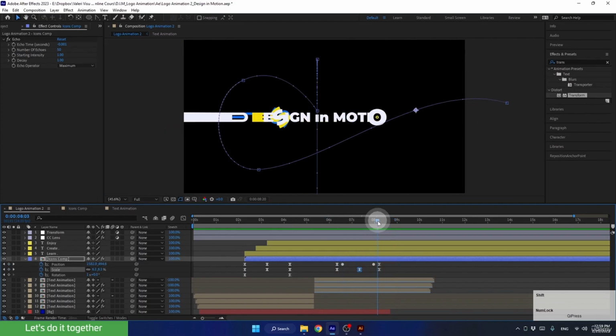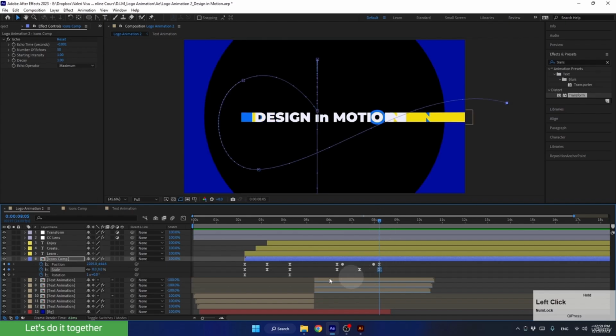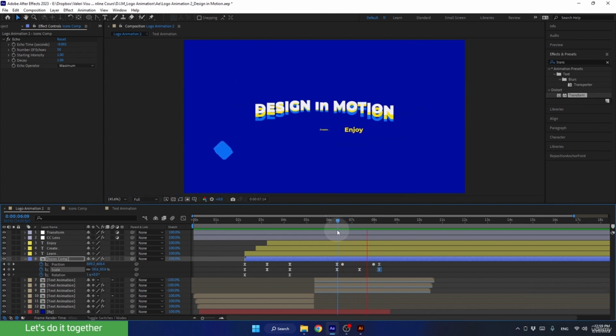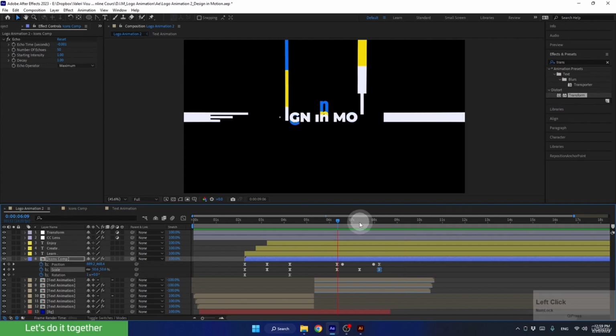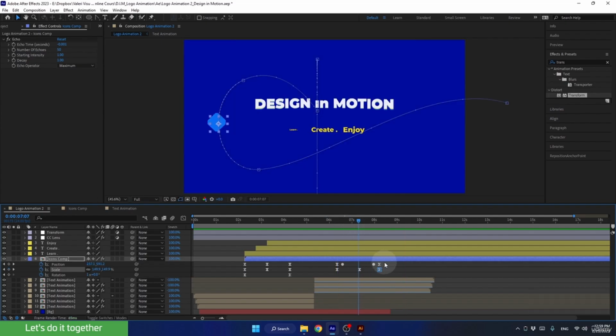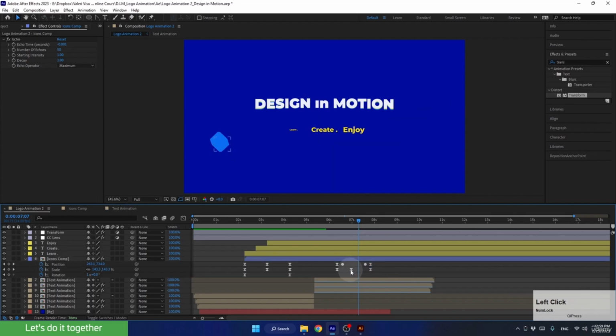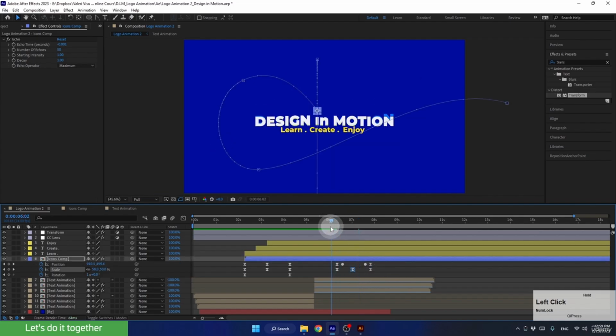I think we shouldn't reduce it to size 0 at the end. Let's stand at the last keyframe and change it to 50. But I think the icon's exit animation happens too slowly. To speed this up, we can select the last keyframes and drag them here. Let's also adjust the position of this keyframe and see what we've got.